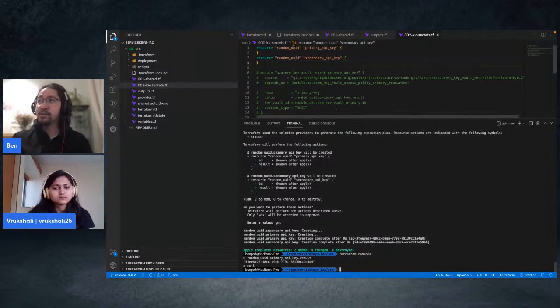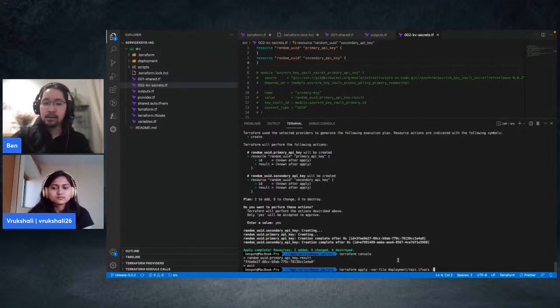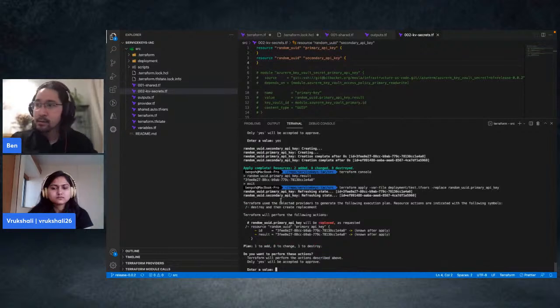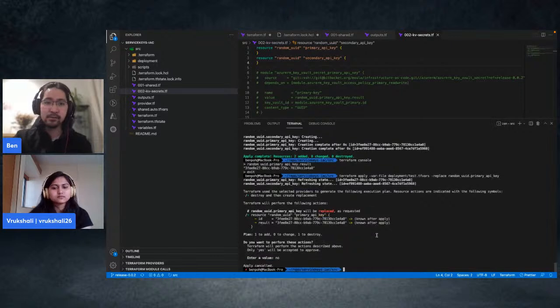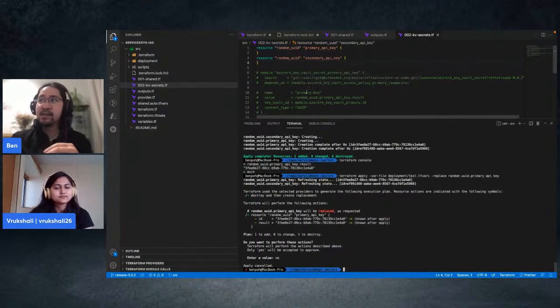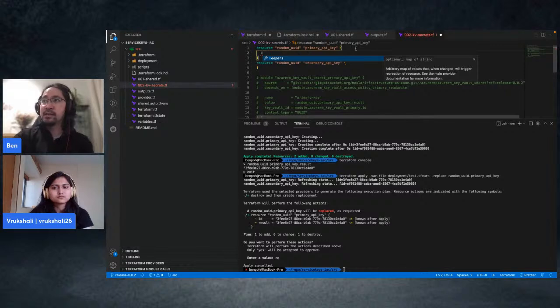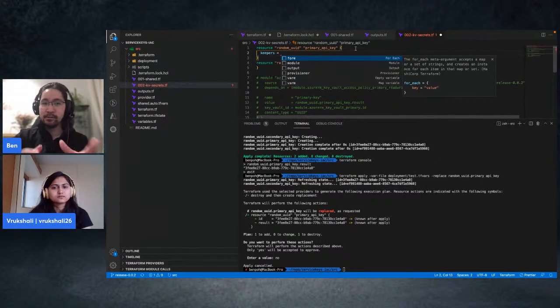The only time this particular result would change is if I were to say apply, replace, and you specifically target that in random UUID dot primary API key. Now that would get replaced, the result would shuffle, but in this case, I'm not going to do that. So once this is created, it's stored inside your secret store. It stays there until you do something like what I had just done with a replace, or alternatively, keepers is the other useful part.